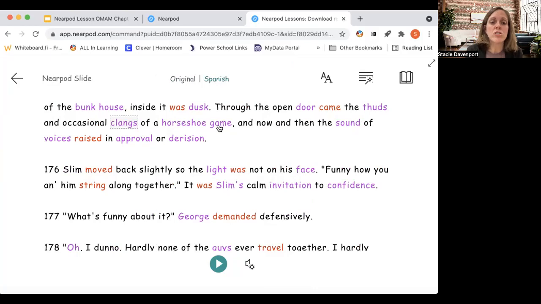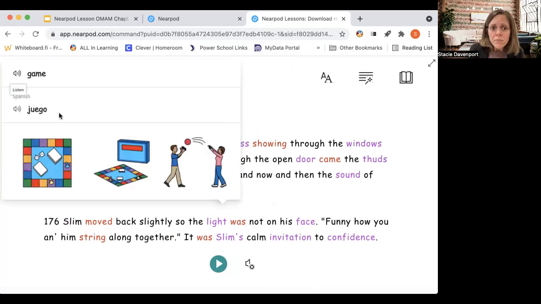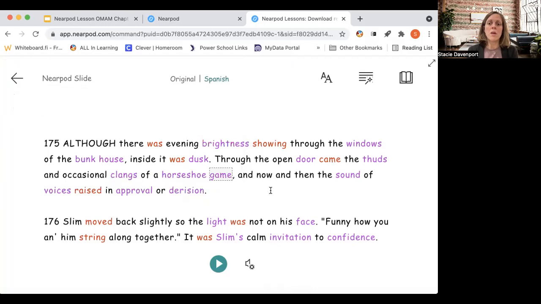One more thing that I want to show you is that if you use that picture dictionary when it's on the translation, it will give you the word in English, the word in Spanish. It will say both of them to you, and it will give you a picture. All right. So this is Immersive Reader with Nearpod. You can do the same thing with Pear Deck, and I'll show you in a different video.